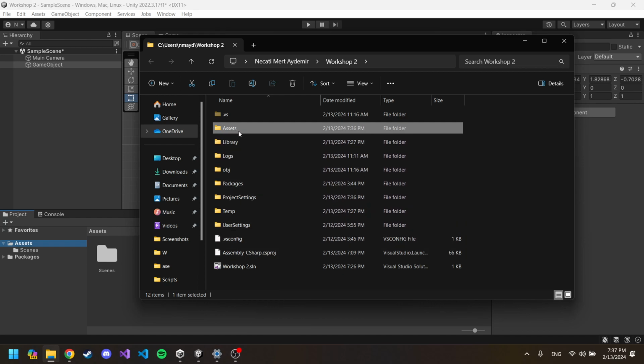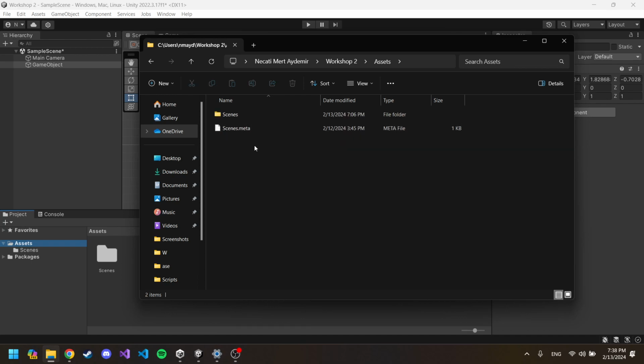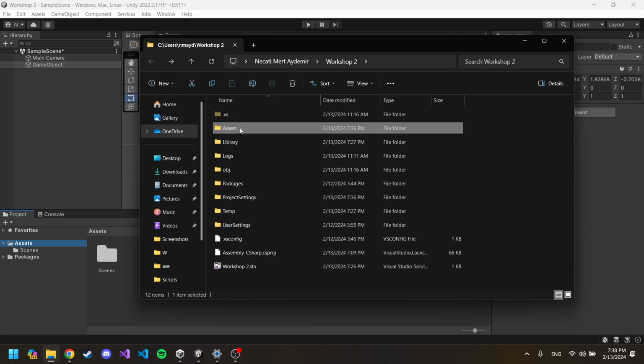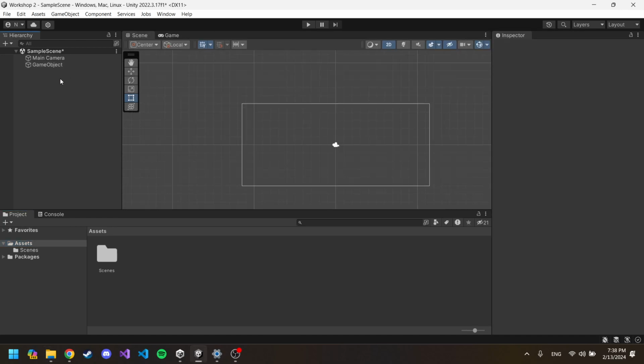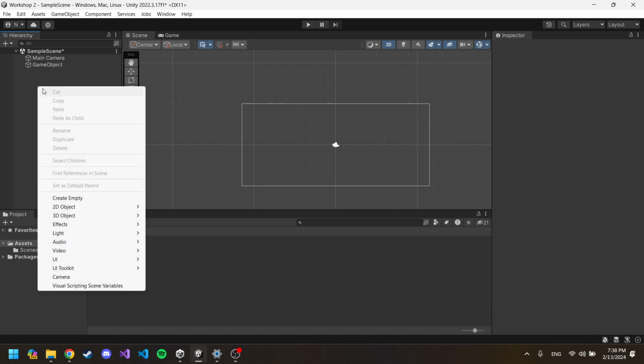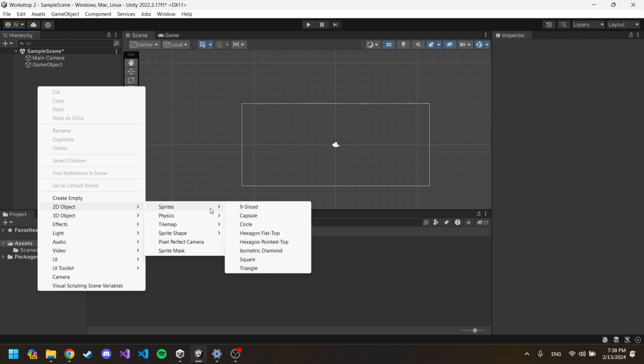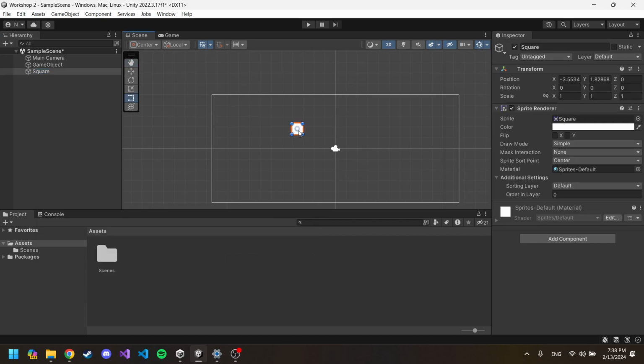staying right next to the assets folder. The thing is, you don't really have to worry about any of that stuff, at least for now. We will be mostly working in the assets folder. And yeah, I just want to create a pretty simple square. So for example, if you right click and go to 2D object and then sprites, you can just create a square just like this.